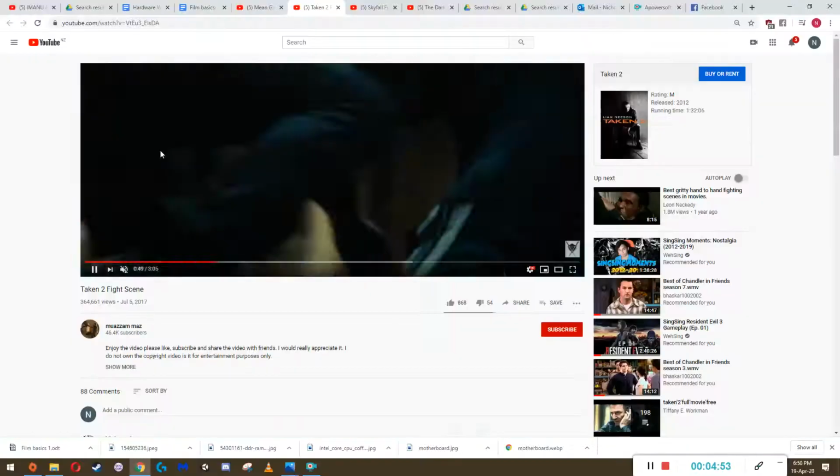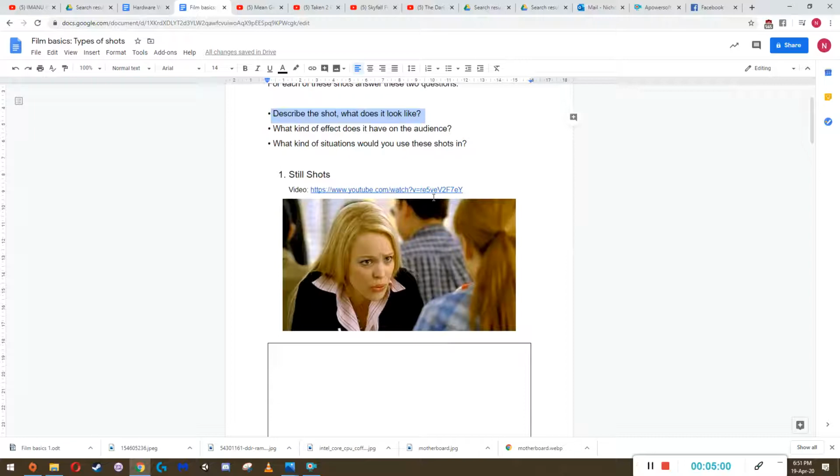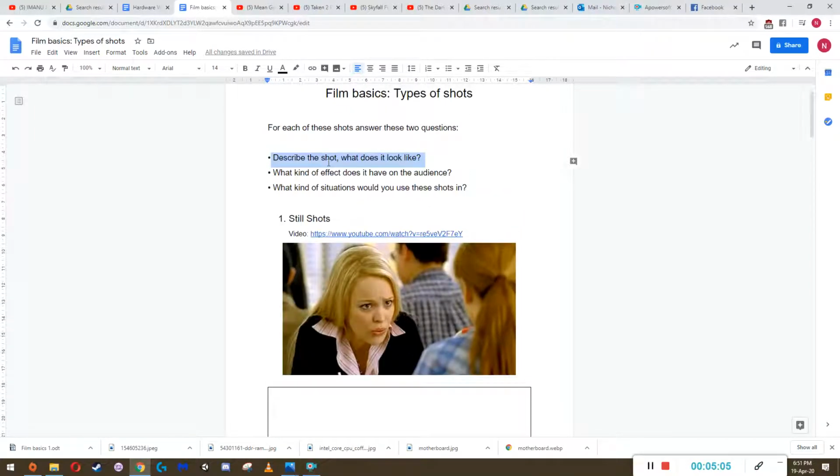So I would say describe the shot. Well, the shot is shaky. It moves back and forth, left, right, up, down. It's handheld, and more often than not, there's a lot of action going on. It's following someone that's moving around a lot. What kind of effect does it have on the audience? Generally speaking, I'd say it energizes them, makes them feel like they're in an action movie, as if they're there. What kind of situations would you use these shots in?